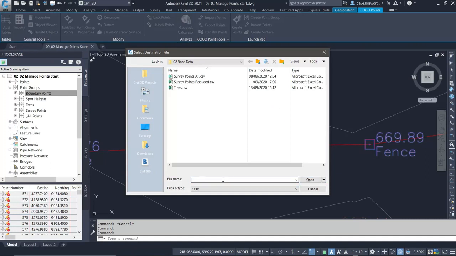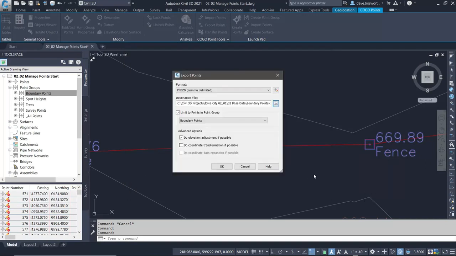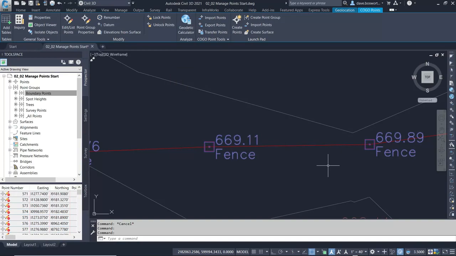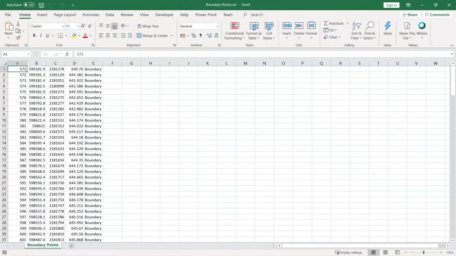Create a new file in the base data folder called Boundary Points. Ensure that the export is limited to the Boundary Points point group. Click OK to export the points. Here you can see the Boundary Points CSV file open in Excel.